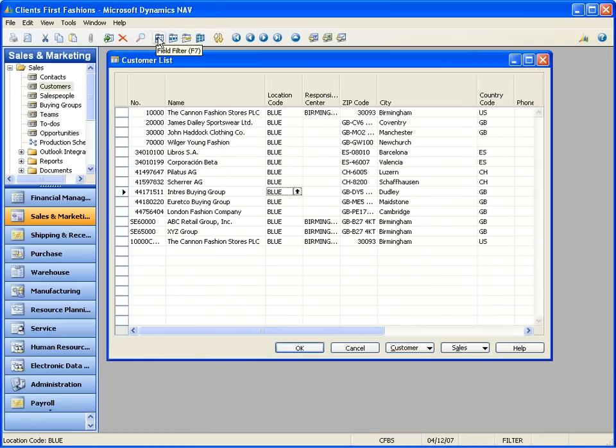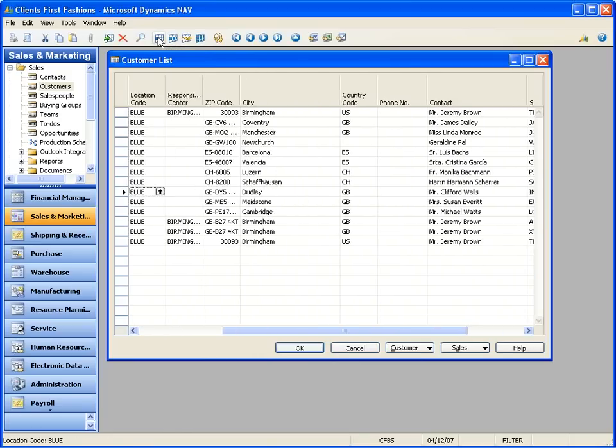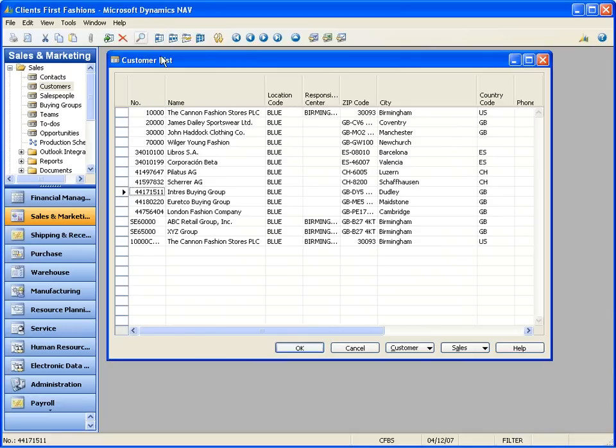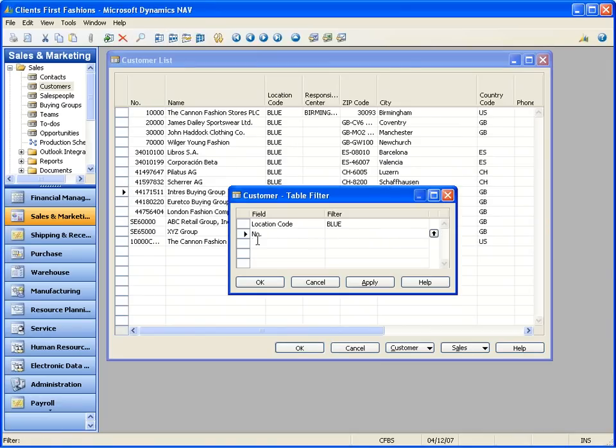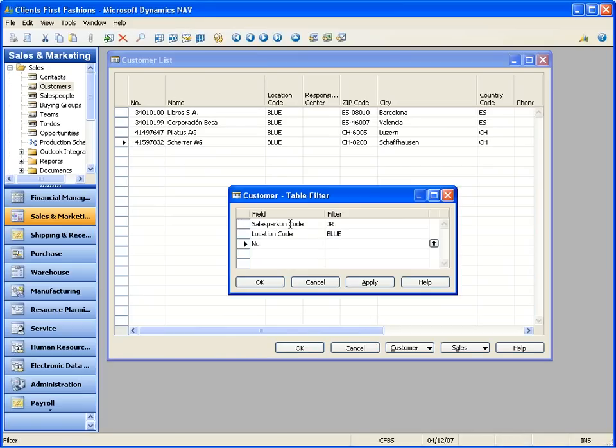And now perhaps I only want the customers that are from the blue location that are sold by salesperson JR. So I'll go ahead and do another filter, and I'm going to say salesperson JR, and I'll push OK. And now I have multiple filters. The system is telling me I have filters established for my list. And if I look at what filters are set, I have salesperson JR, blue location.